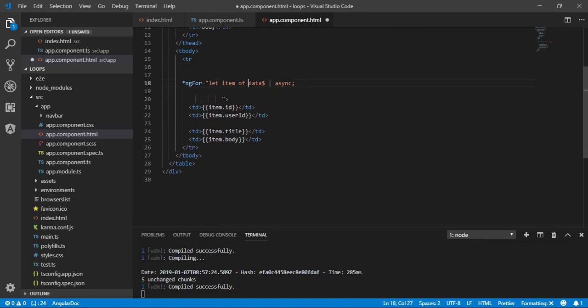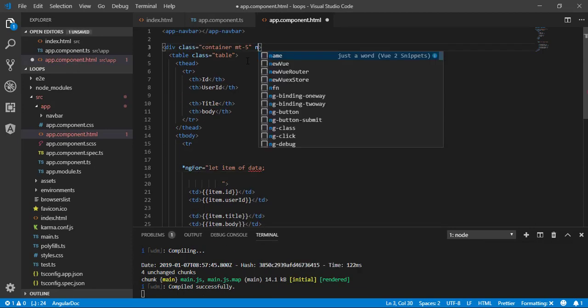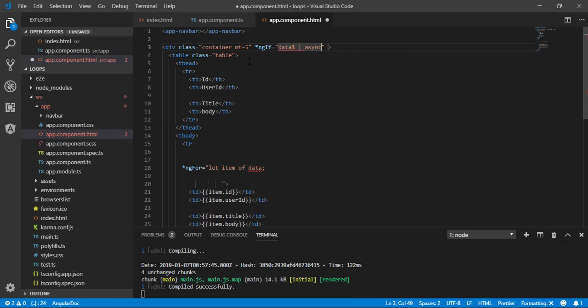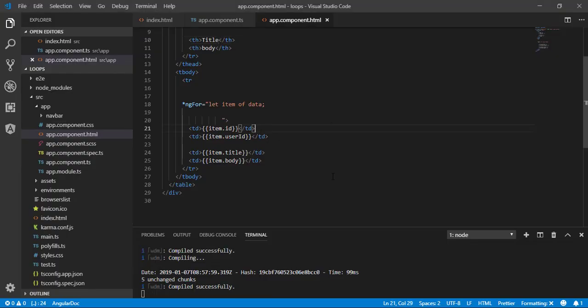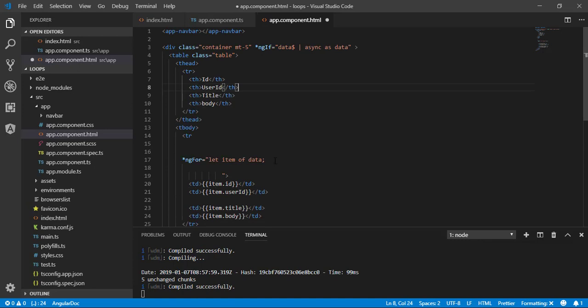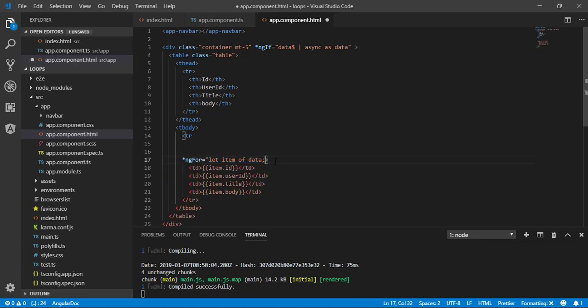Now suppose I take this data, and over here we will have a condition, ngIf plus the data, so it will work as expected. Now suppose you want to implement pagination in this table. I hope many of you have already done it in different ways, but today I'll show you a different way of applying pagination.